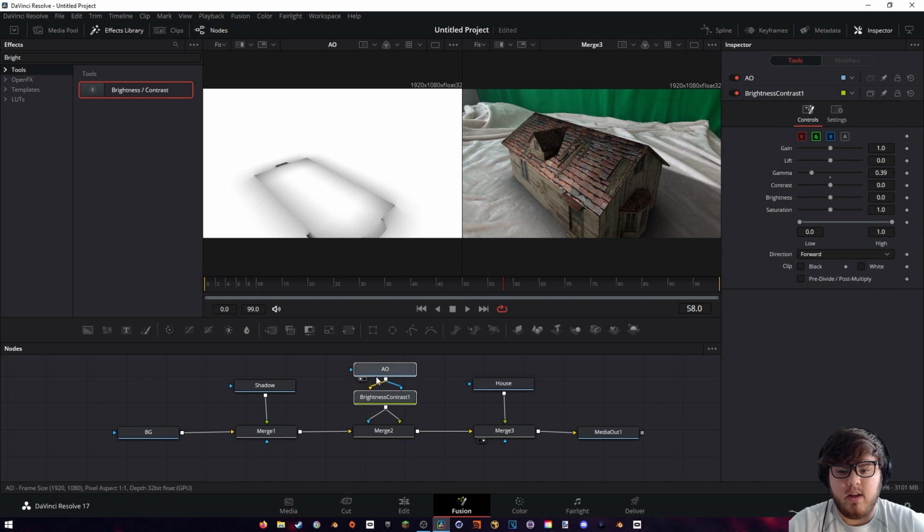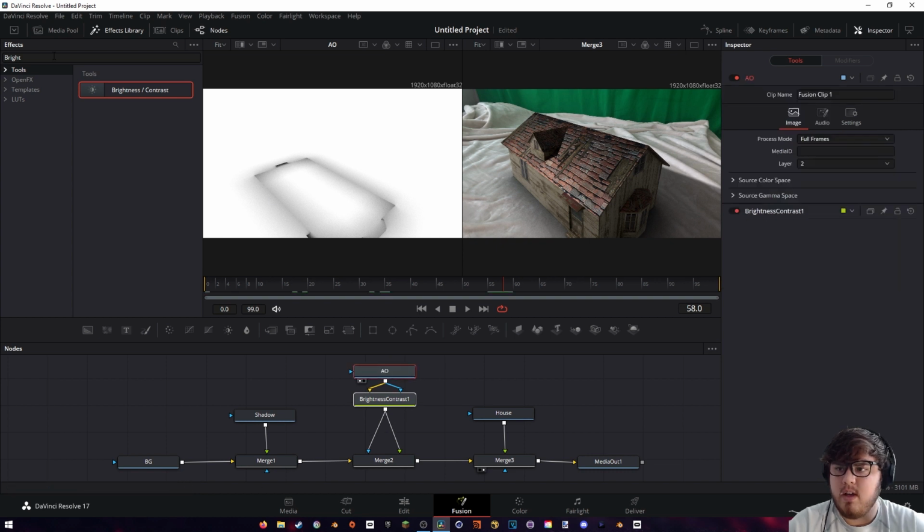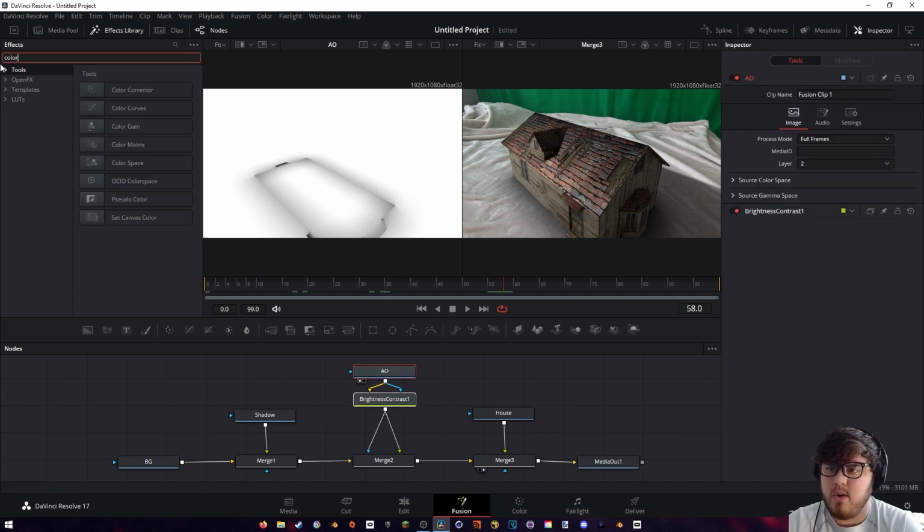And then what I can do is I actually want this to be the same color as the little wall right here. So what I'm going to do is I'm going to bring this up, and then let's bring in a color corrector node.